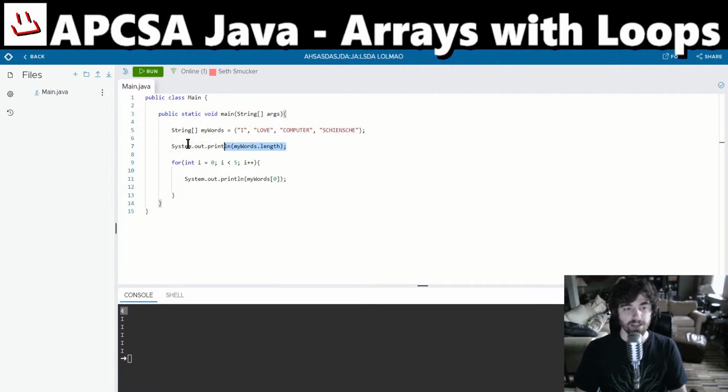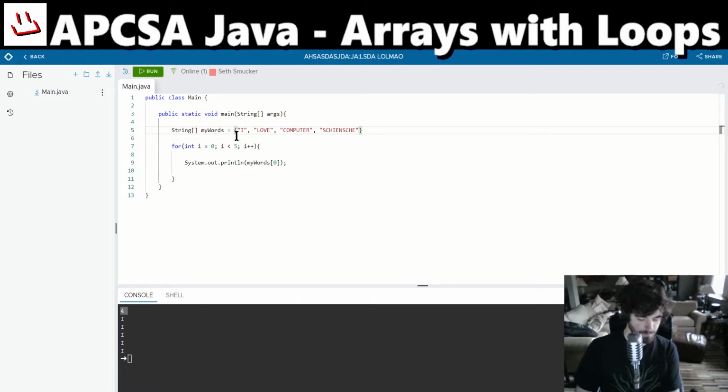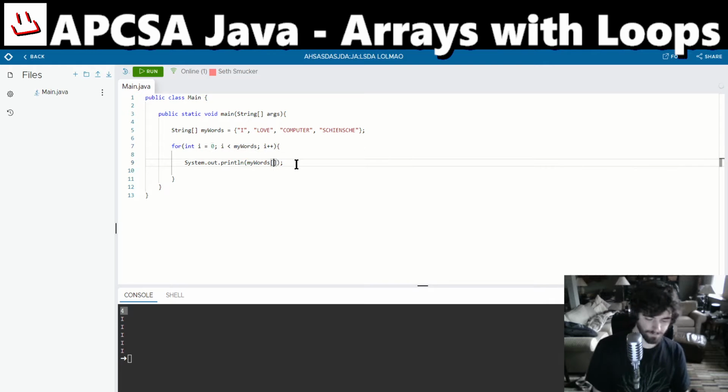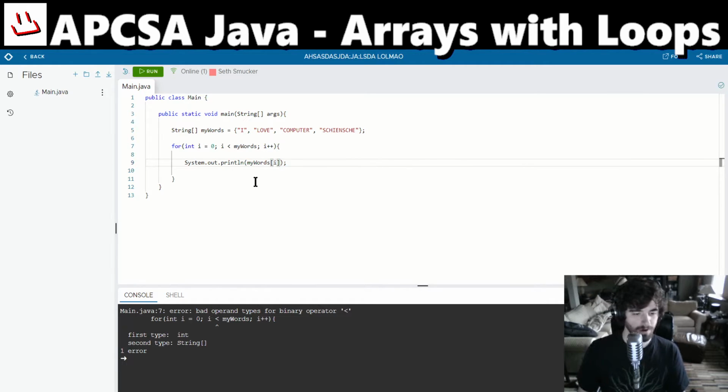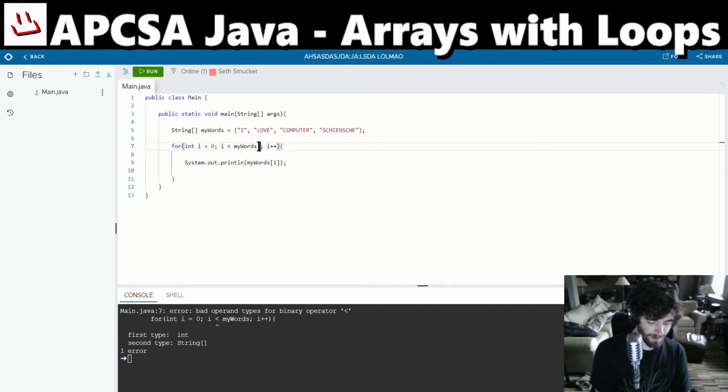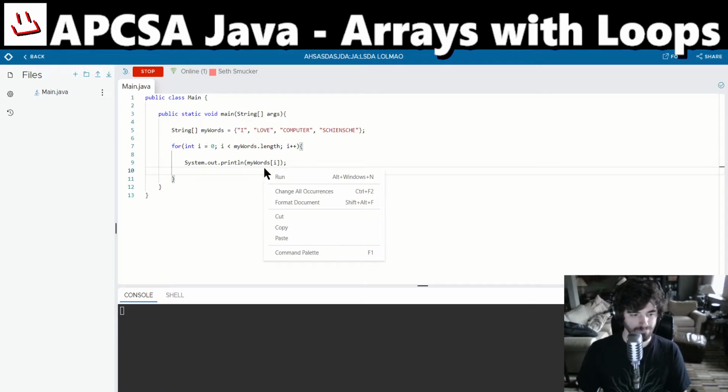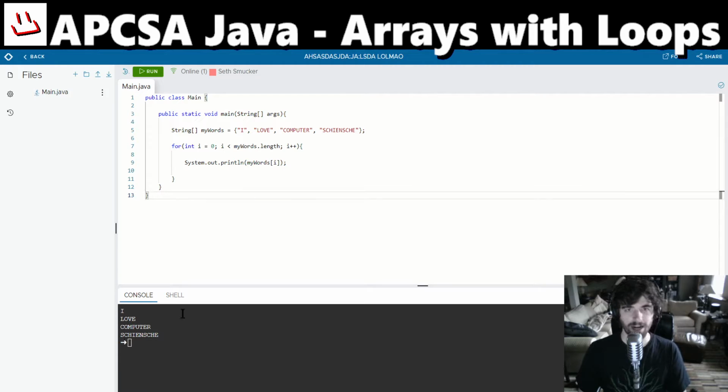So we can use this in a for loop to say start at 0, and while you're less than the length of myWords, you're going to print out that index. So watch this. Oops, what'd I do? Oh, not myWords. myWords.length. Perfect. I love computer science.